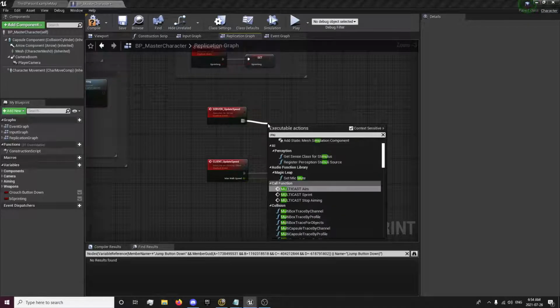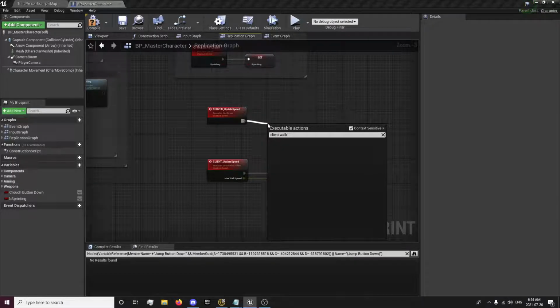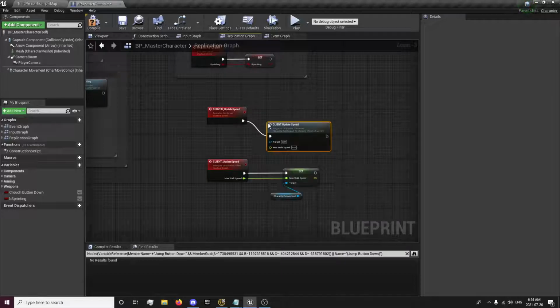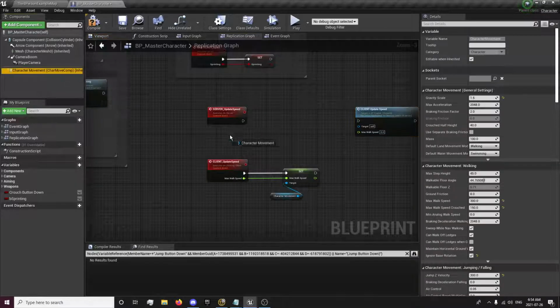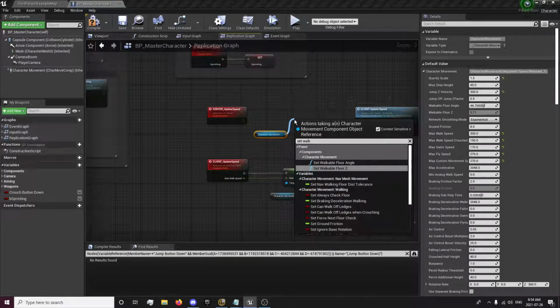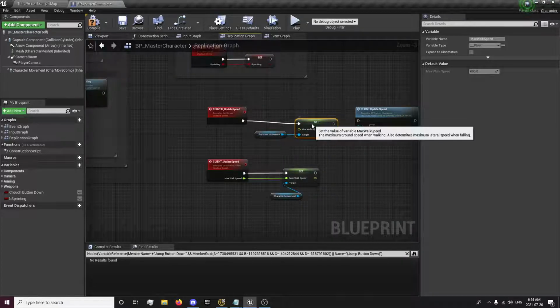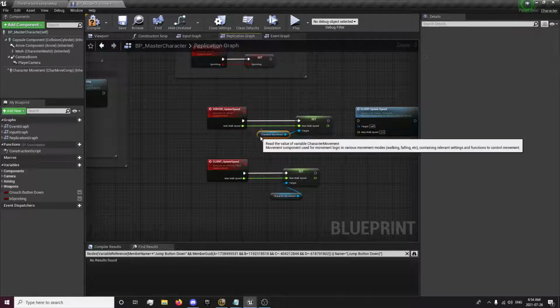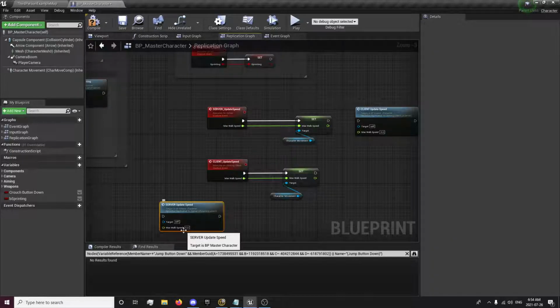And then we're going to call the client update speed, sorry. Before we put this in, we're going to set the movement speed on the server. Get the character movement, set max walk speed to whatever's input into this function when we create the server update speed. So whatever's plugged into here will be set on the server, and then that will be set on the client.